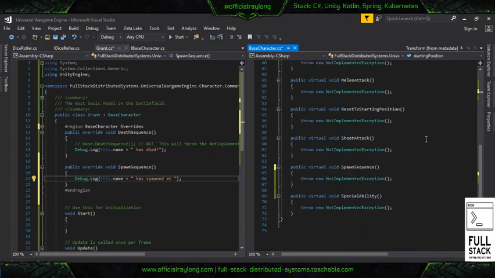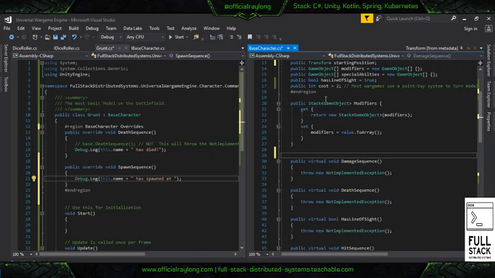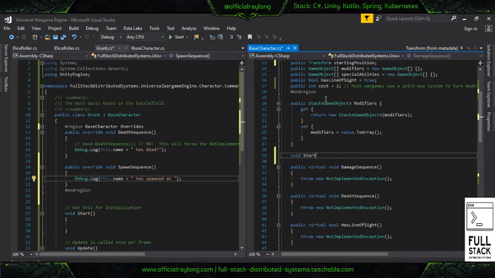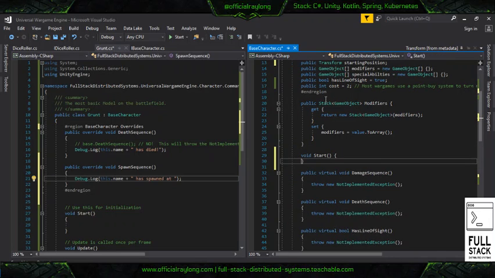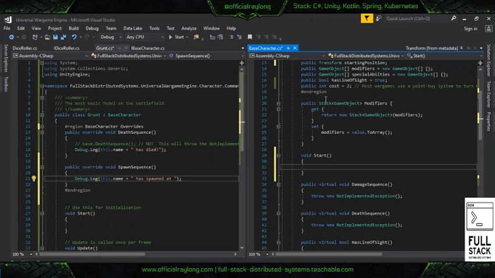Go into our start. What does start look like? It's just void start, right? Okay, here we go. So, starting position will equal this game object.transform, right? Okay.